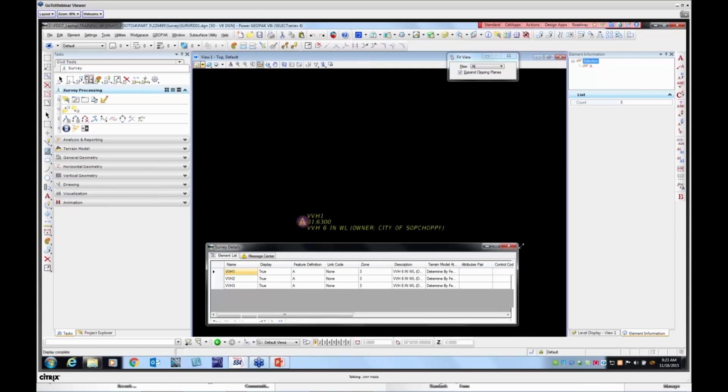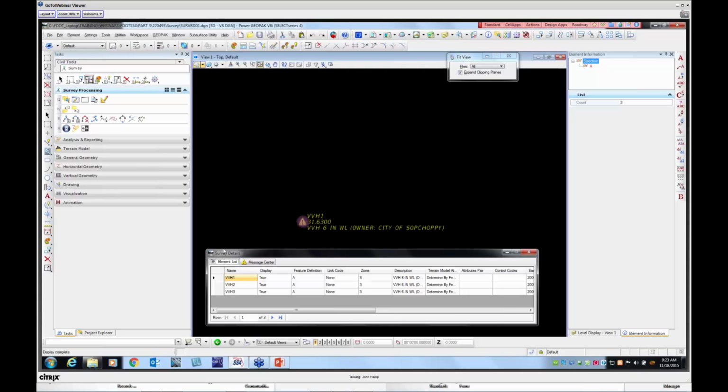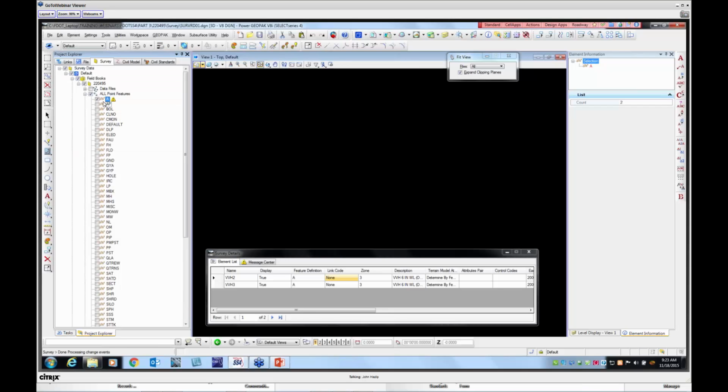I'll just lower it down here a little bit so we can look at it. There are some things we could do. We can highlight this and change the feature definition to QLA. And you saw it disappeared. The reason it disappeared is we only have the A points highlighted in the Project Explorer, remember? Now you will see a QLA.